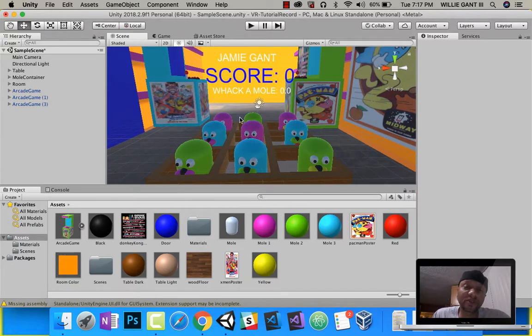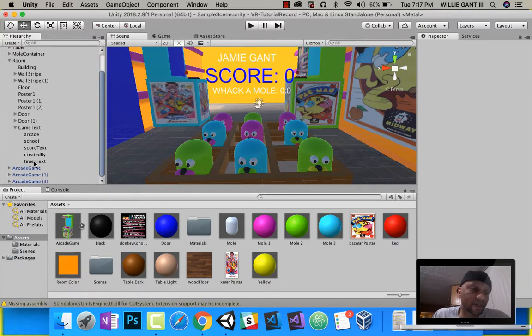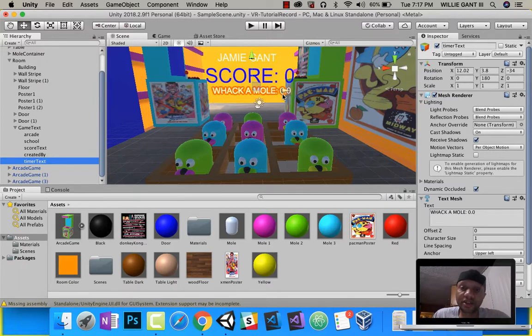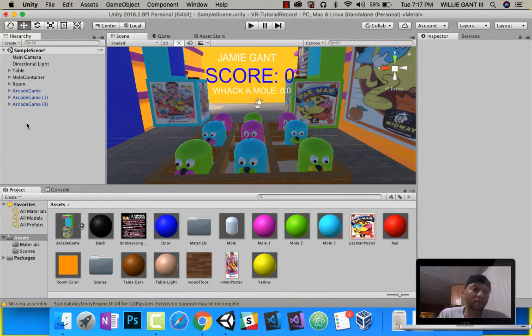First, start off very simple. See this whack-a-mole 0.0? That's our timer text. If we go back into our room, we have this thing called game text, and you can see timer text when I select it. It's that whack-a-mole 0.0. Well, 0.0 is because it's going to be our timer. We're going to have 30 seconds in our game, and we want this to count down. So to do that, we're going to have to program that. Go ahead and close this back, and let's go ahead and start.